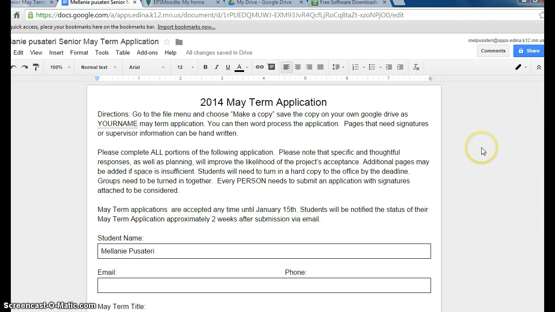Some things to keep in mind with your application. Every single person in a group needs to fill out an application. When you submit them, you need to submit them together. And this is an ongoing application process. You can turn your application in now and you would hear within 2 weeks if you're approved. And once you're approved, you're approved. You're into the program. The absolute deadline for senior applications is January 15th, but we'd love for you to get them in before winter break if you can.